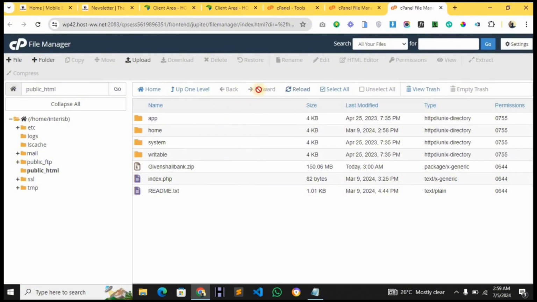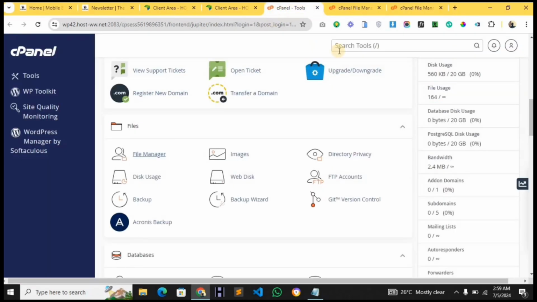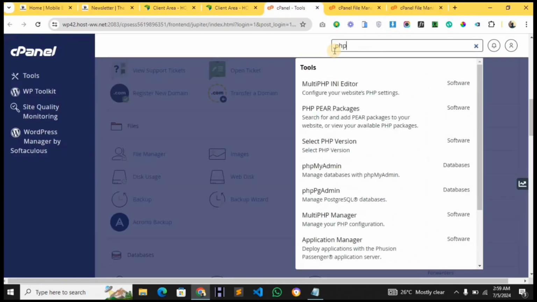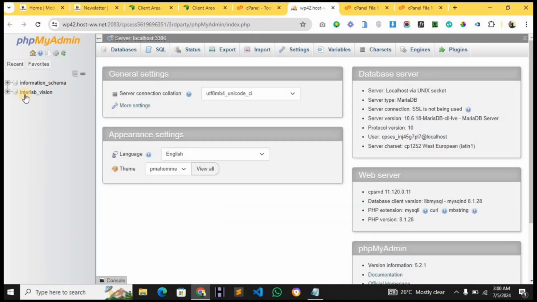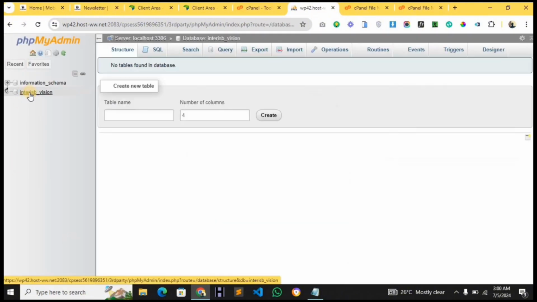Before we proceed, there is one more step for us to do before we start editing this file. We need to go back to cPanel, then search for phpMyAdmin for us to configure the database table. Here you locate the database you created, which is this one. Then you click on import here.